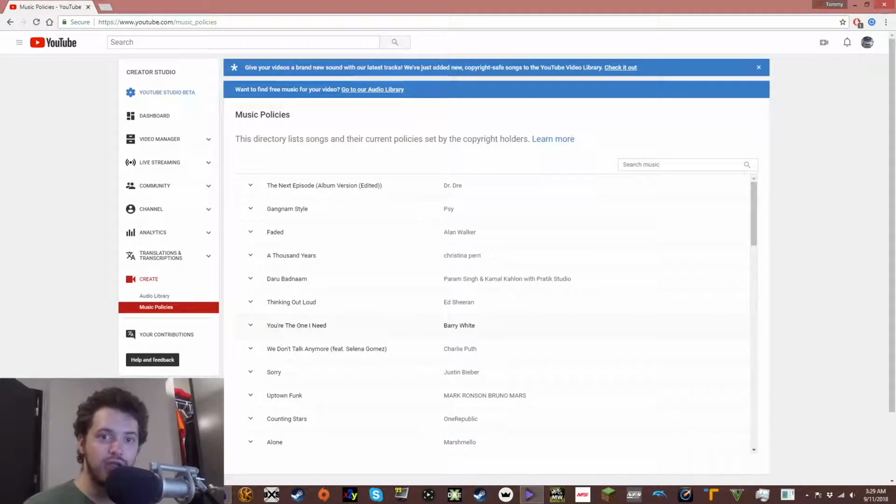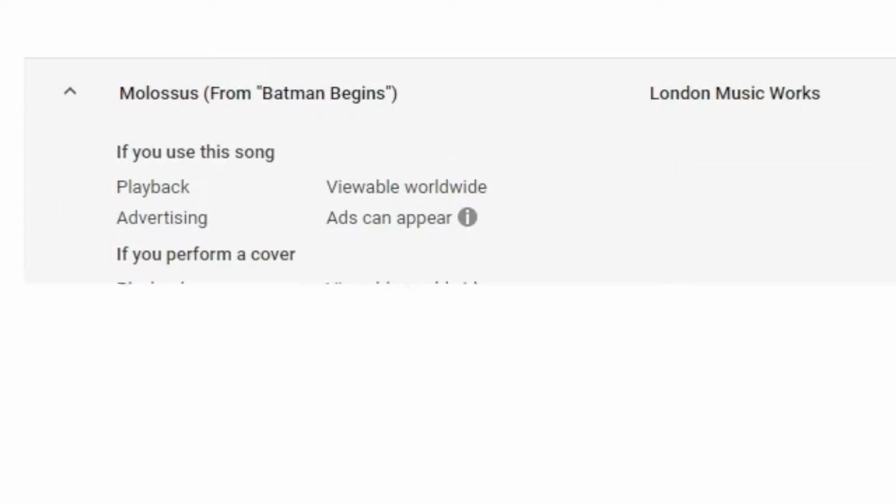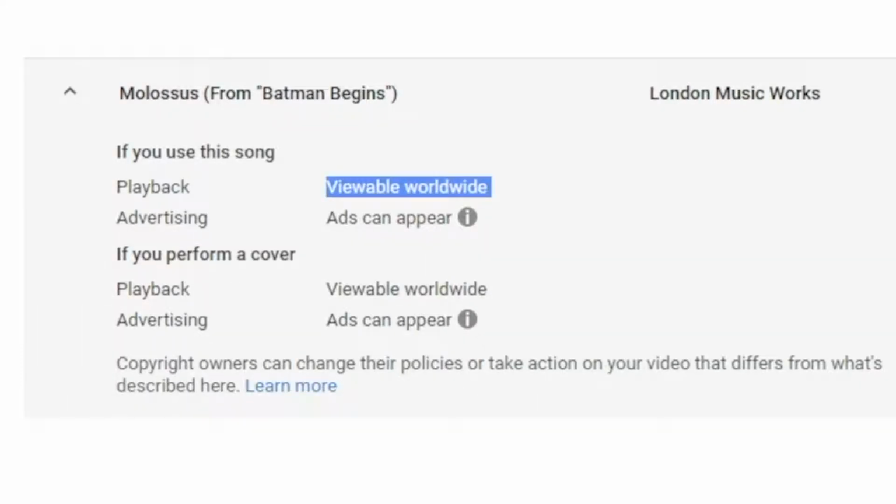So let's say you want to use a specific song. This can include ordinary songs like Gangnam Style or soundtracks from movies. Since I'm the Racing Joker, let's say I want to use a soundtrack from The Dark Knight. Oh, it's Batman Begins, not The Dark Knight. Okay, so playback: it can be viewed worldwide.